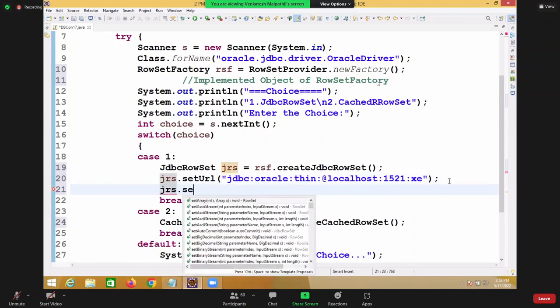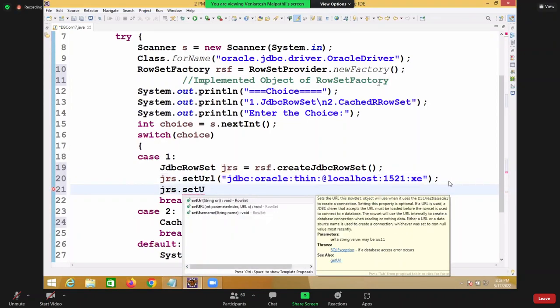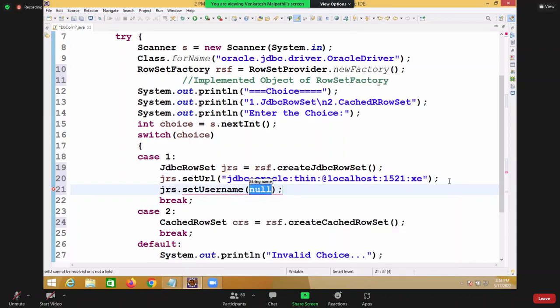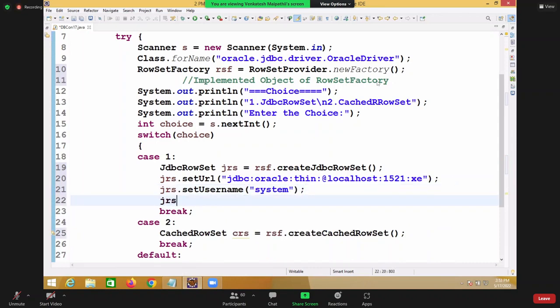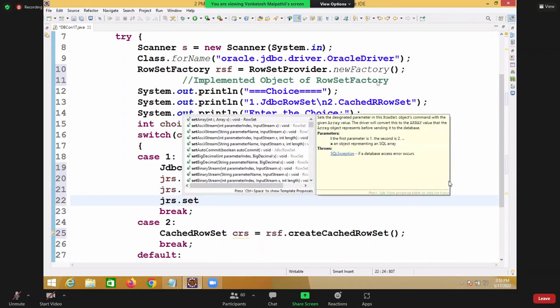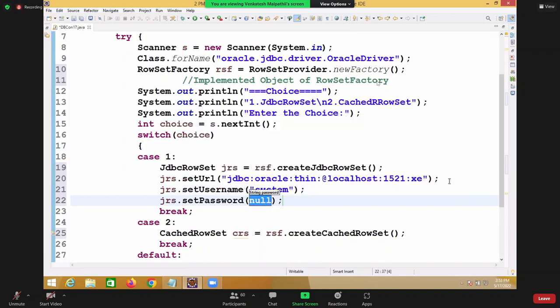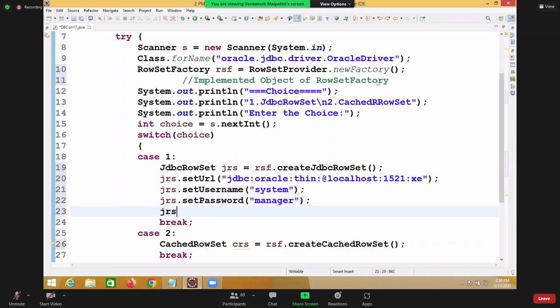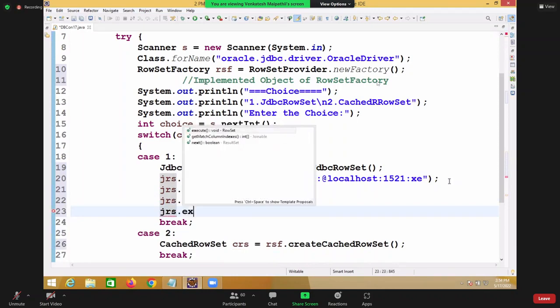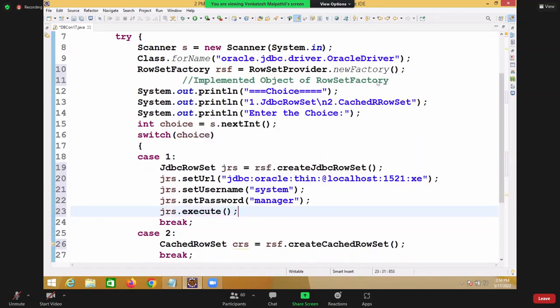JRS dot set username. Set your username. Username is system. Right. JRS dot set password. Set password, that is manager. We are setting the username, we are setting the password, then execute it. JRS dot execute. Now data retrieved.